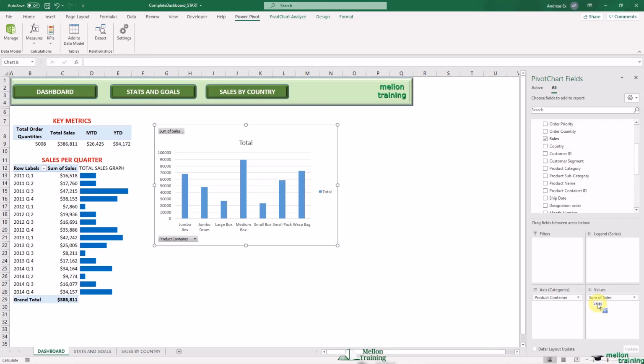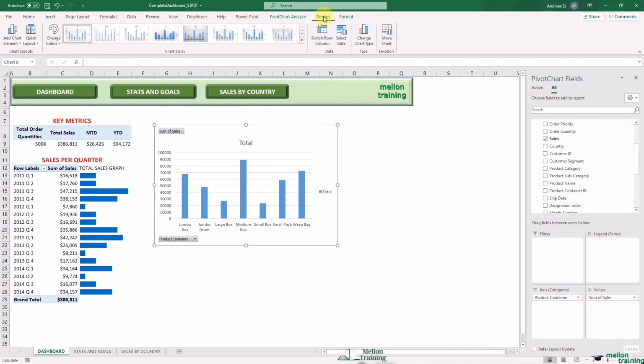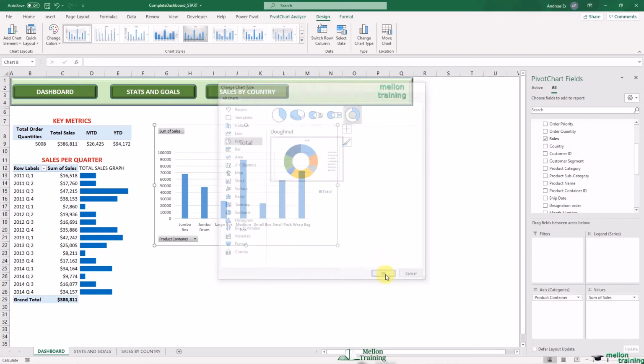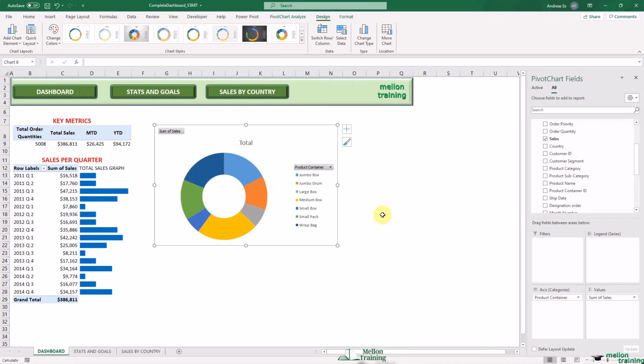Now we have to change the type of chart. Click on the Design tab and click on the Change Chart Type button. Highlight Pie category and select Donut Chart. Great! Let's make some changes.